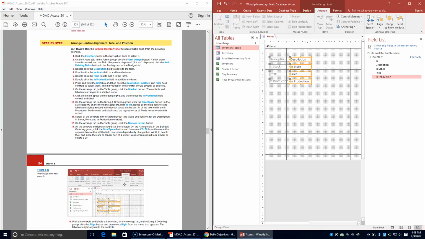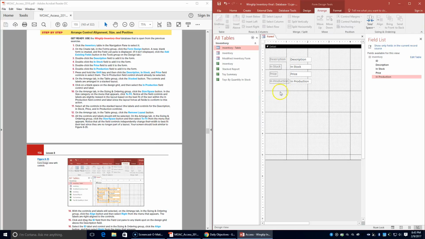Your screen should look similar to this. Oh, I guess we had to click on these as well, size to fit. So it should look like that. Okay. Oh shoot, with the controls and all of their labels still selected, so make sure you select all of these again if they are not.